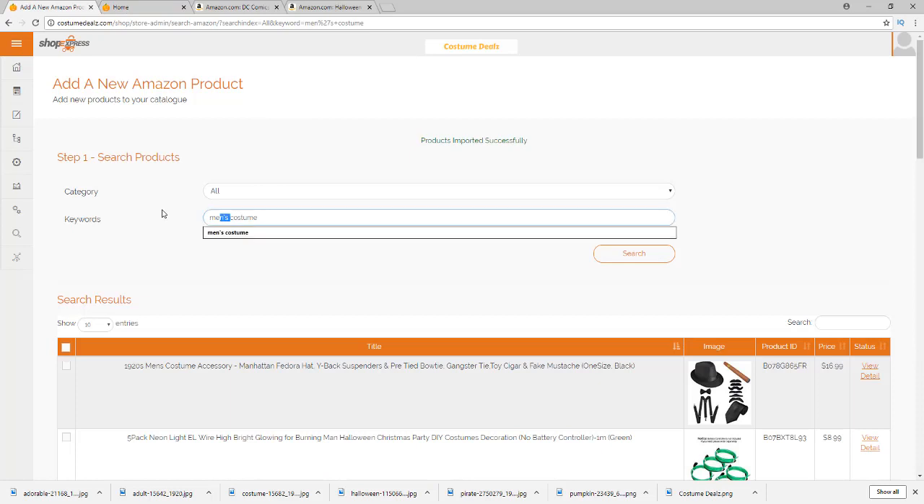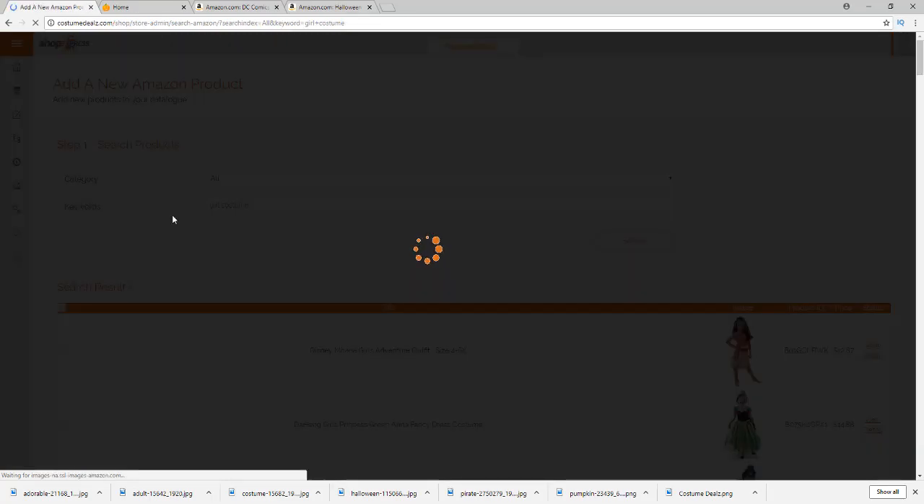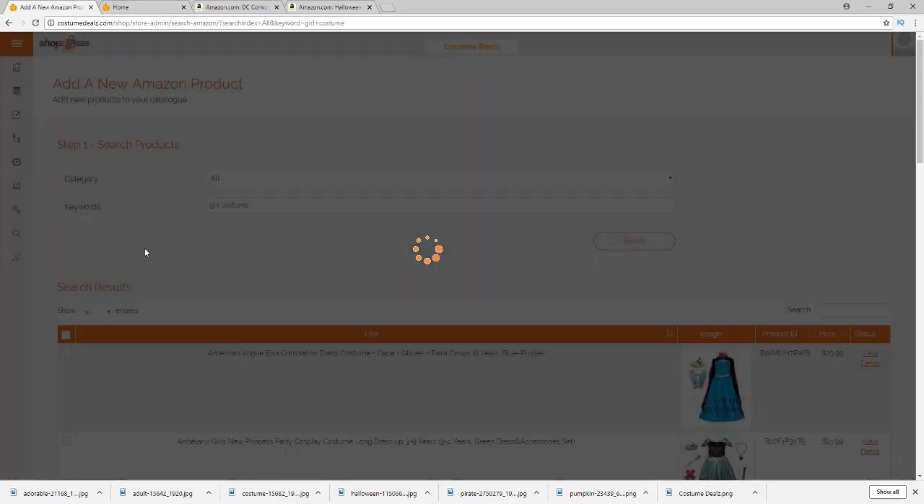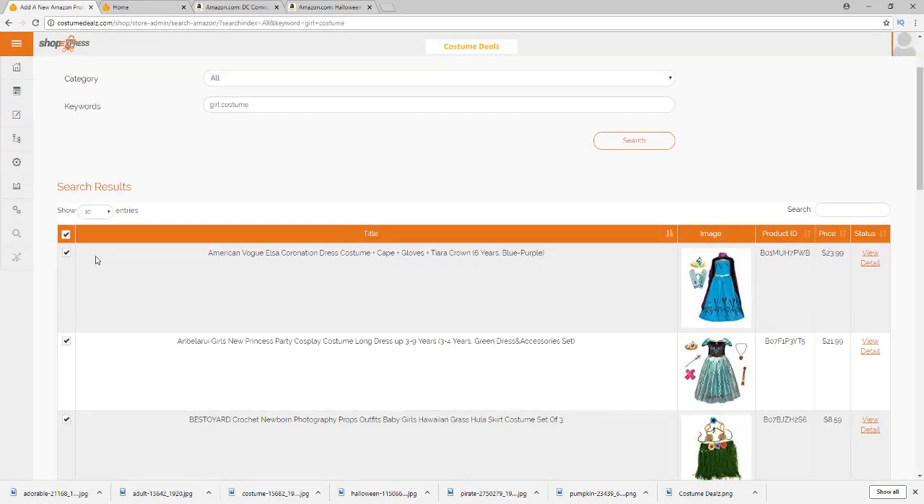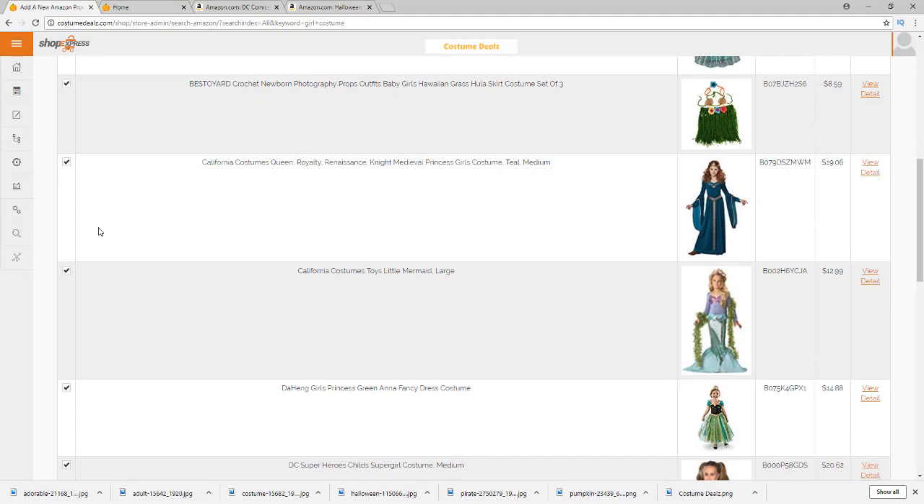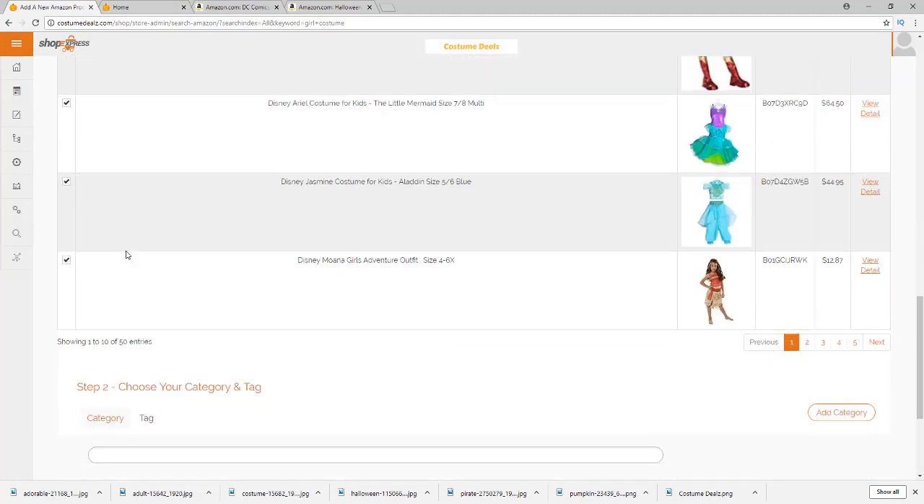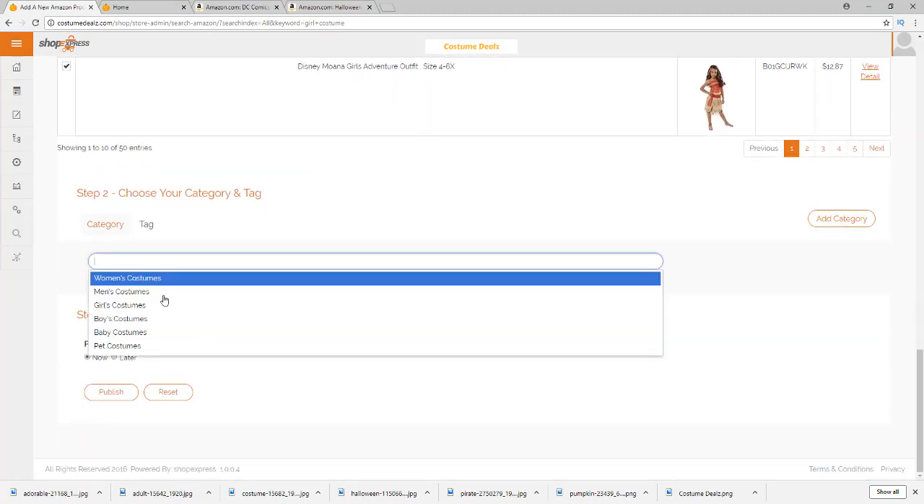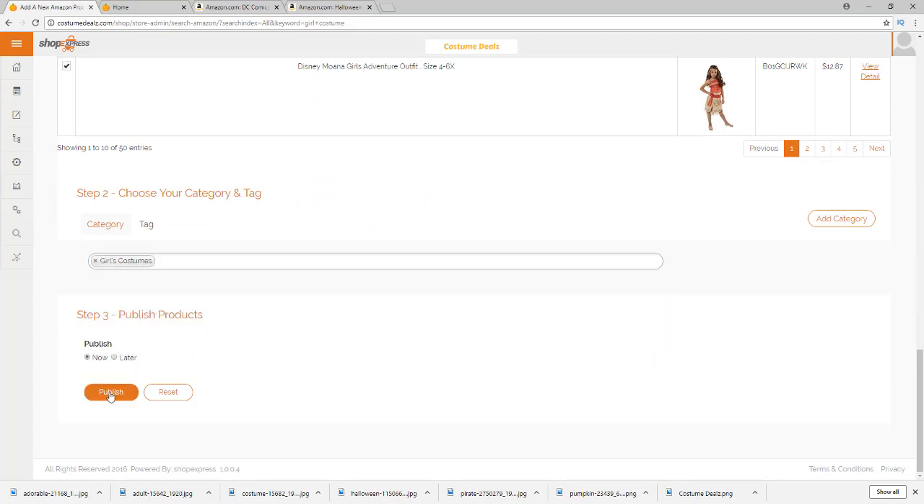So girl costume. See what kind of results we get back for that. There we go. All right. So all of those look like costumes to me. So we're going to publish those.